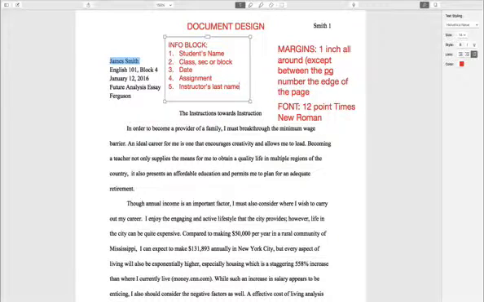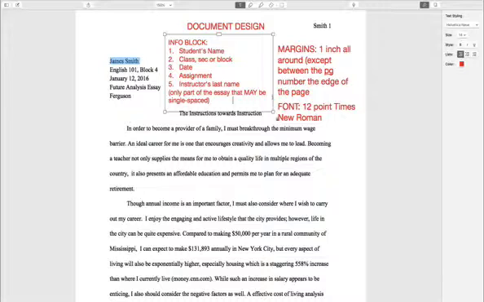Okay. Now keep in mind that the information block is the only part of the essay that may be single-spaced. Okay, it's the only part. Does it have to be single-spaced? No. Can it be double-spaced? Yes. Can it be triple-spaced? No. So this is just some finer things when you start writing your essays and what's required.